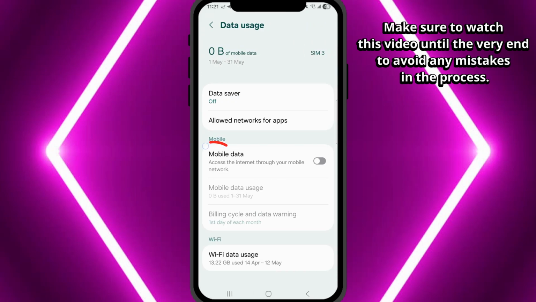Here, you will see the mobile data option. Simply tap the toggle to turn mobile data on or off. If prompted, confirm the action and your phone will start using your mobile network for internet access. And that's it. Now you know how to turn on mobile data on your Android phone.